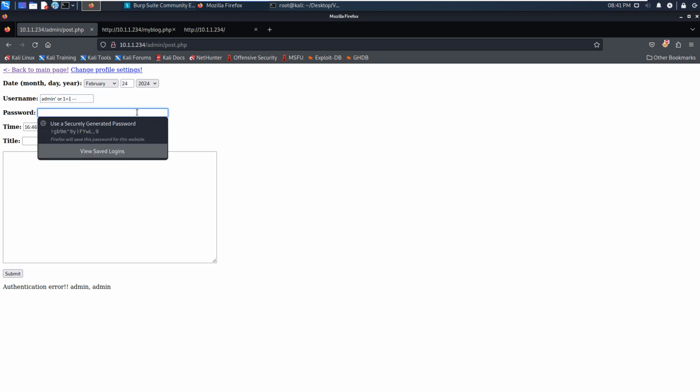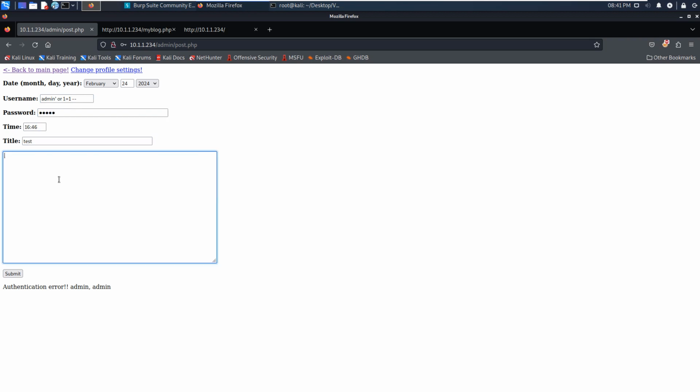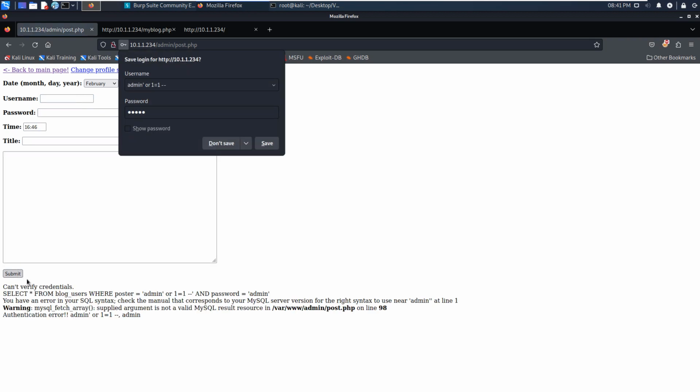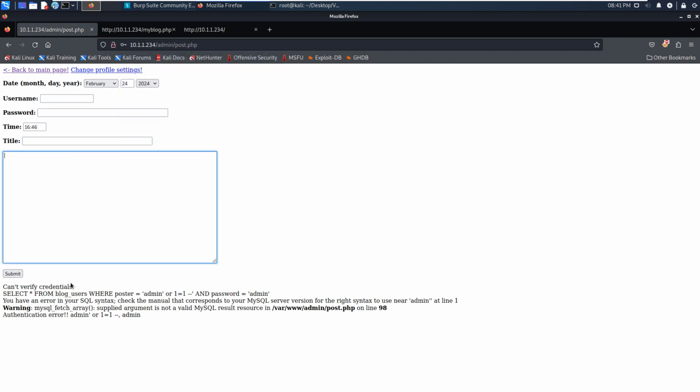Password, for example, we can put anything and test, submit. Cannot verify credentials. And it also gives us a very detailed error message. So maybe later we can use SQLmap to do the SQL injection vulnerability testing, right?